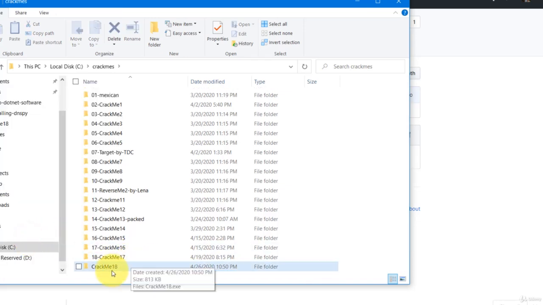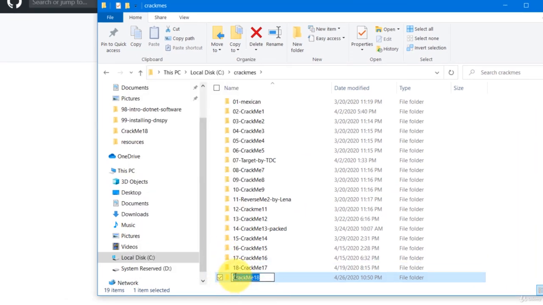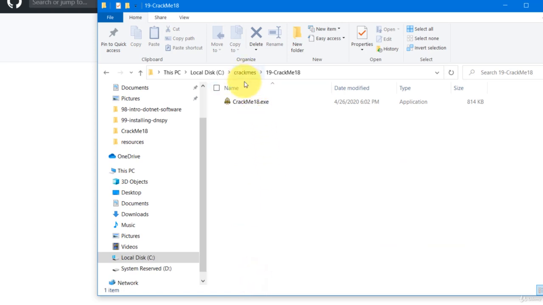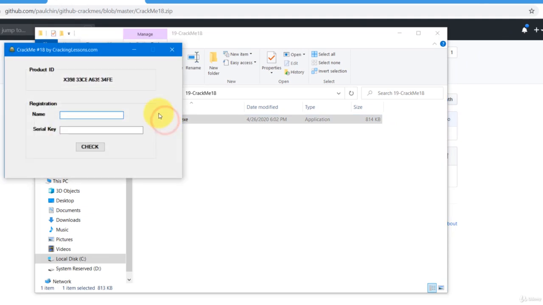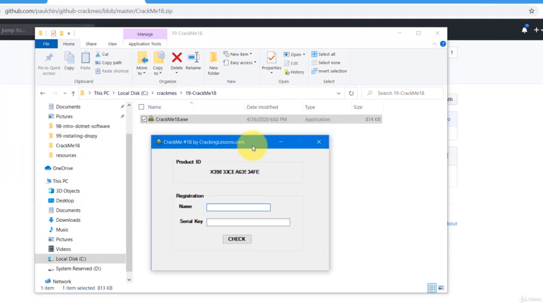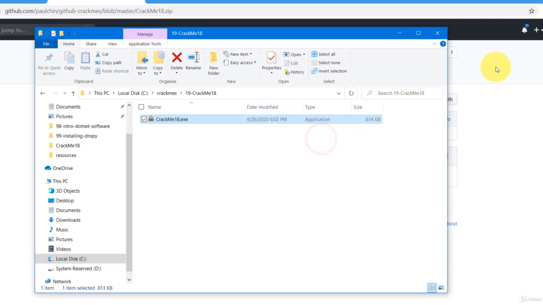And now let us rename this folder. Put a prefix 19 dash. Now let's open the folder and double click on the Crackme, and you will see this is what it looks like. Let's analyze it.